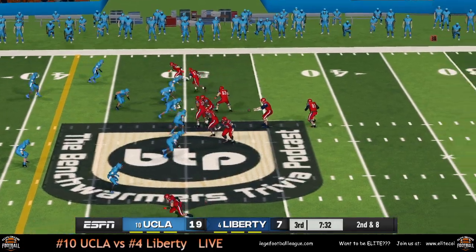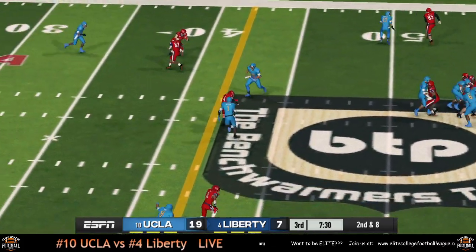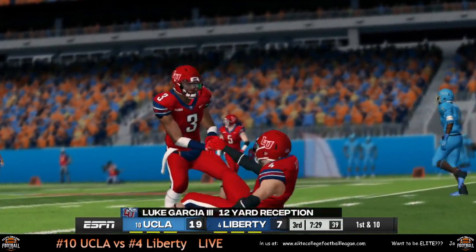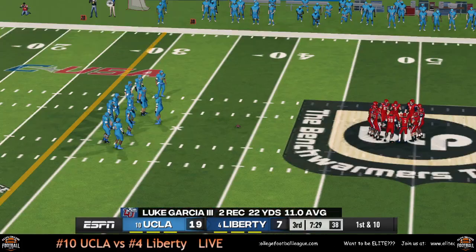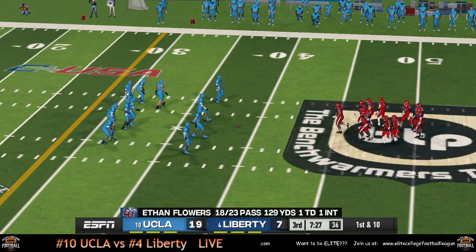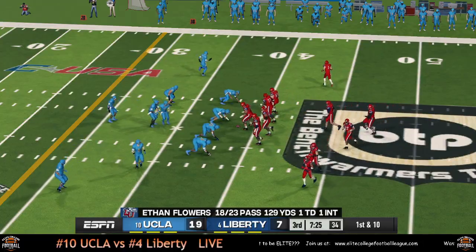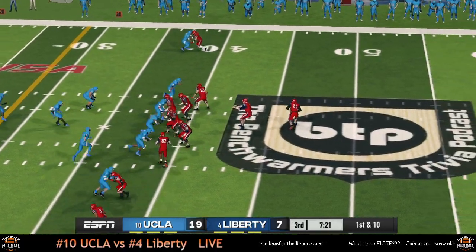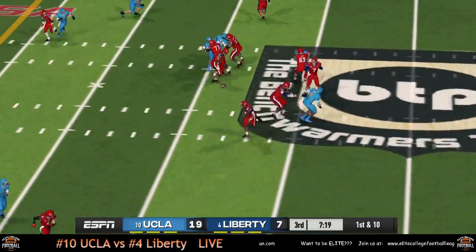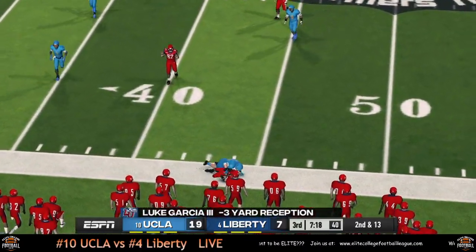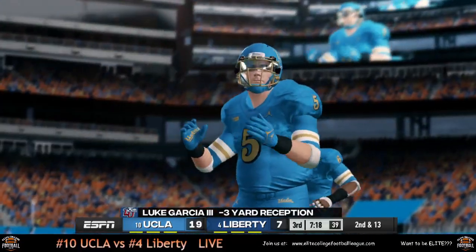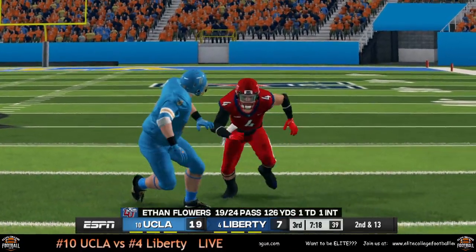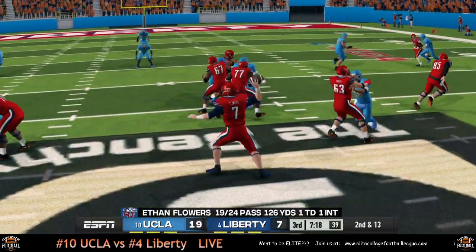Man in motion. Gonna pass it over the middle. Luke Garcia again with a 12-yard reception. Brings up 1st and 10 for Liberty. Flowers is 18 for 23 on the night. Luke Garcia again, but stopped behind the line. Brings up 2nd and 13.